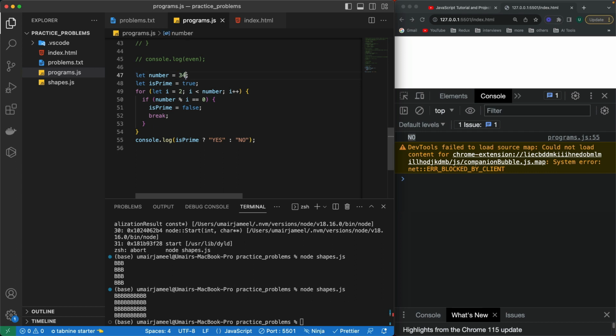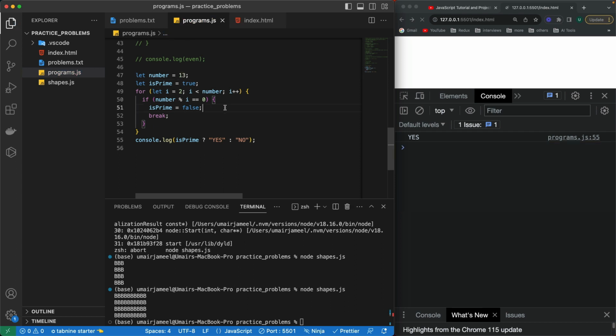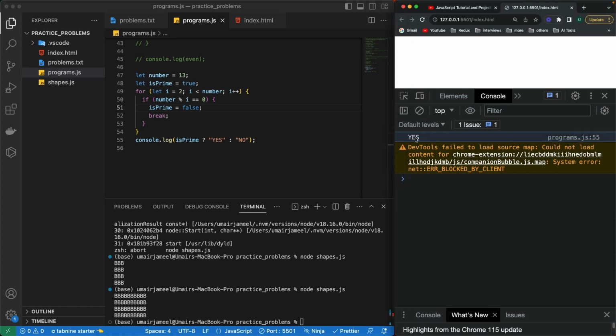Let's change it to something like 37. Is it divisible? I'm not sure. So it has printed yes. So 37 is a prime number. Let's change it to 5, and 5 is a prime number as well. Let's change it to 13. Is 13 divisible by any number? No. It is a prime number.